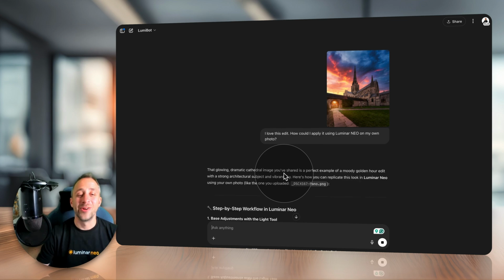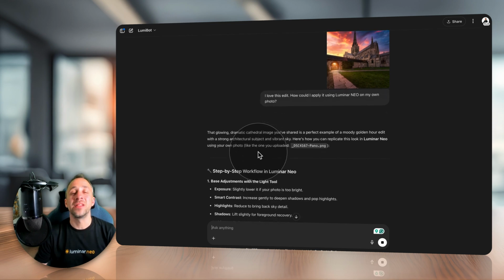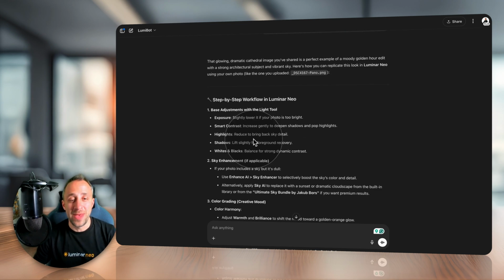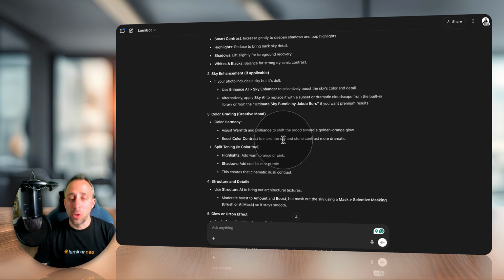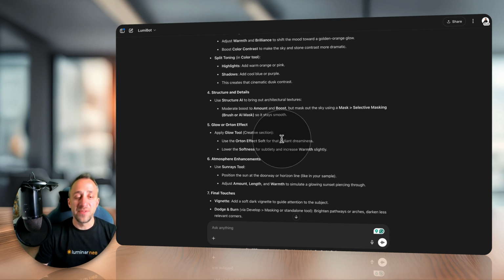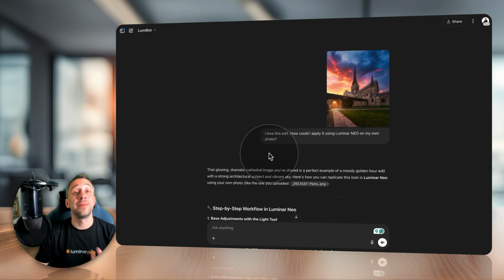It will tell you that the glowing dramatic cathedral image we shared is a perfect example of a moody golden hour edit. Now, how to do that? Well, it will give you a step-by-step workflow on doing it: how to adjust the base with the light tool, how to enhance the sky, how to apply color grading, structure, details, glow, Orton effect, atmosphere enhancement, and so on. But you can go even further. Would you like to create this as a preset?